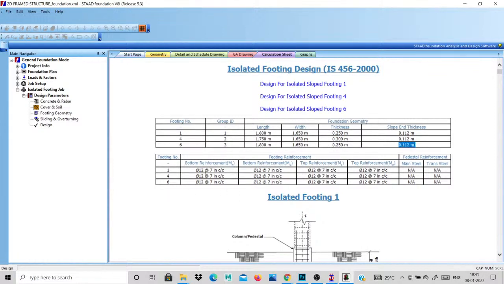Okay. Then reinforcement. The bottom reinforcement will be provided as 12 mm dia at 7-inch spacing, for both directions, MX and MZ. Then for the top reinforcement, you also provide 12 mm dia bars at 7-inch spacing in MX and MZ.